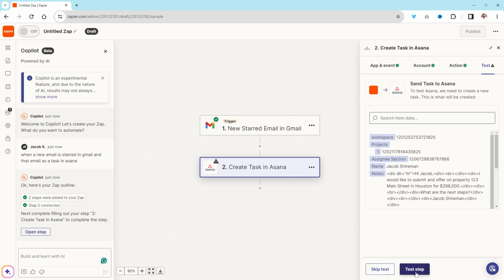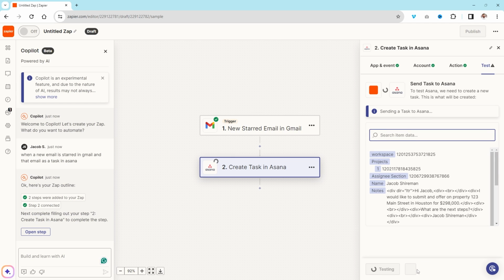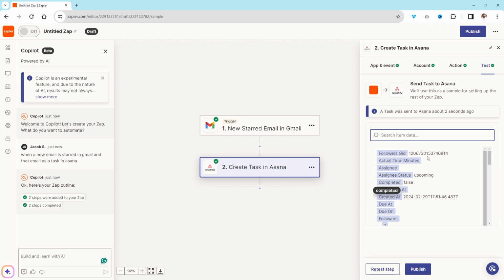So we're going to say test step. It's very important that you test because it's going to upload a sample to Asana for you to see. And then once it's a success, then you'll say publish, and then that will make your Zap live.